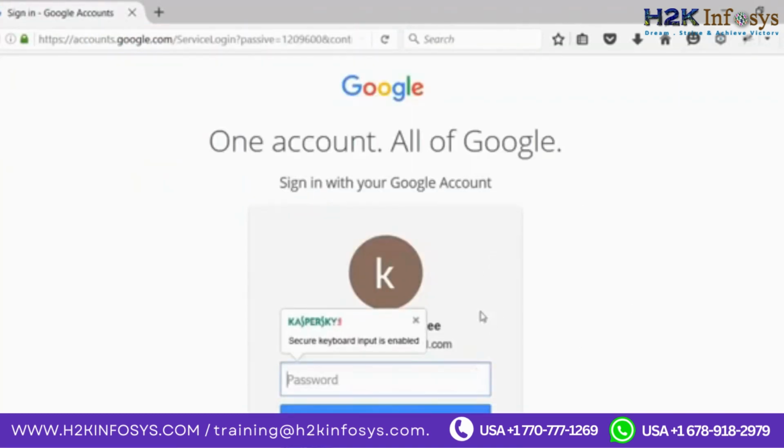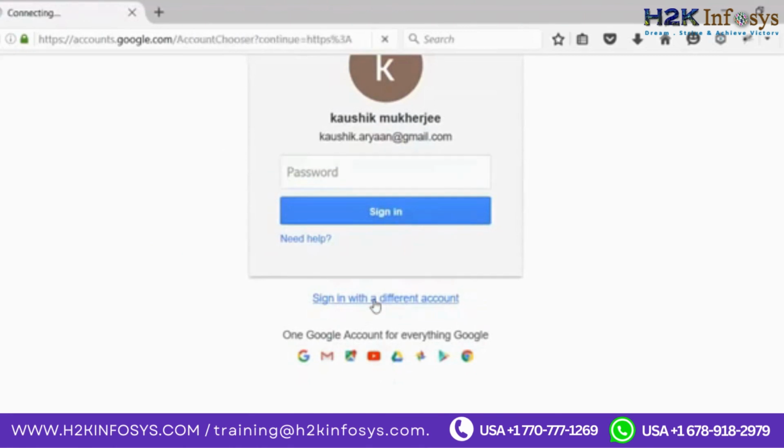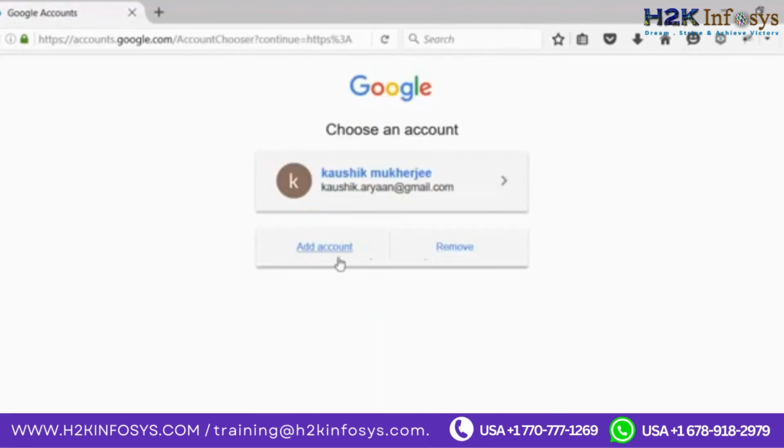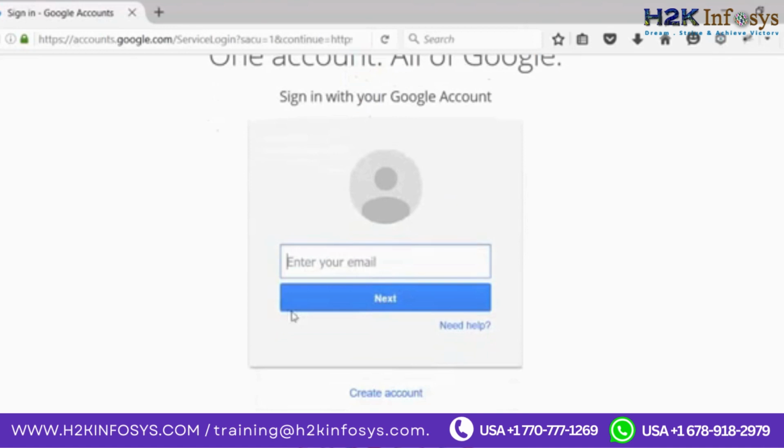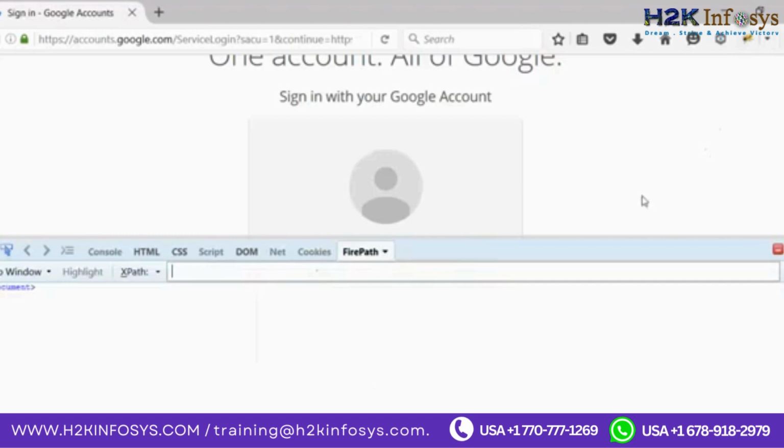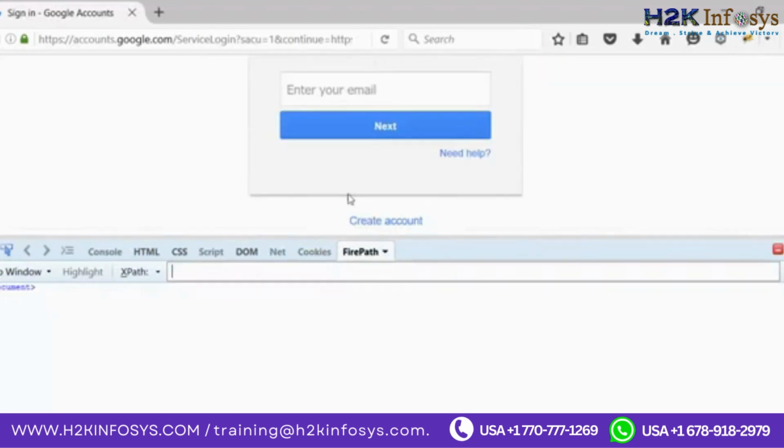Now let me sign out of all and add an account. So this is the page that you actually get. Now I need to basically type in my username. For finding this element, we will use Firebug, and Firebug has a tab called FirePath, through which I'll get the XPath of this particular text field.